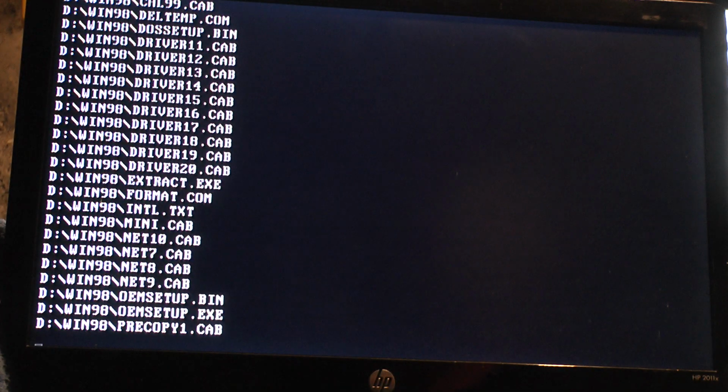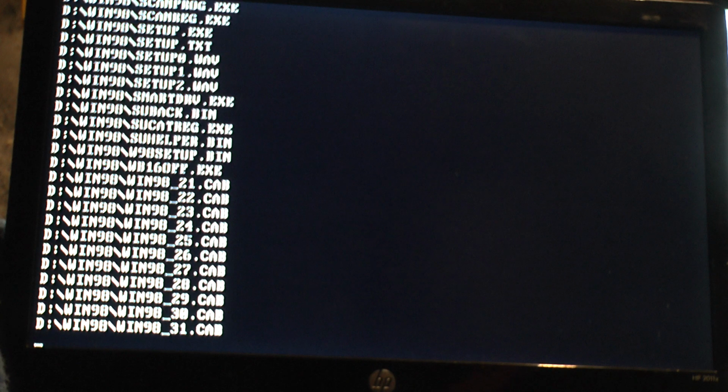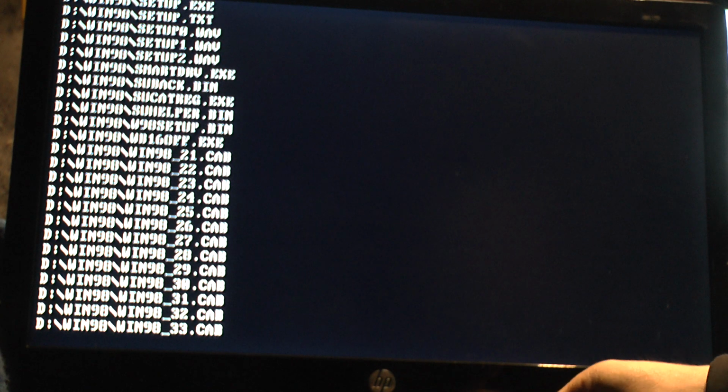You can, in theory, transfer all this over to floppy disk from the CD-ROM drive. I've never done that, but each one of these CAB files would fit on a floppy disk. So you can, in theory, install Windows 98 Second Edition from floppy disk if you're really feeling masochistic. But I did actually install, as I mentioned in the previous video here on YouTube, Windows 95 from floppy disk on the 386/16 with 4 megs of RAM.